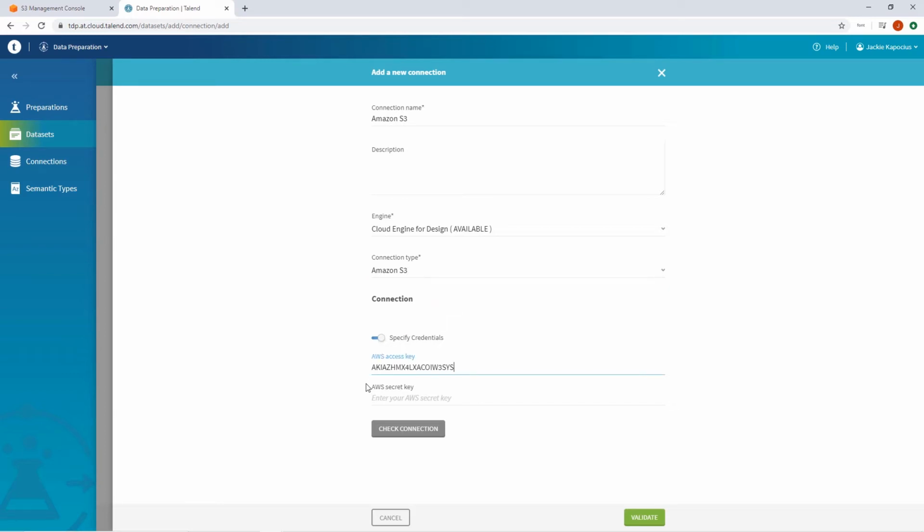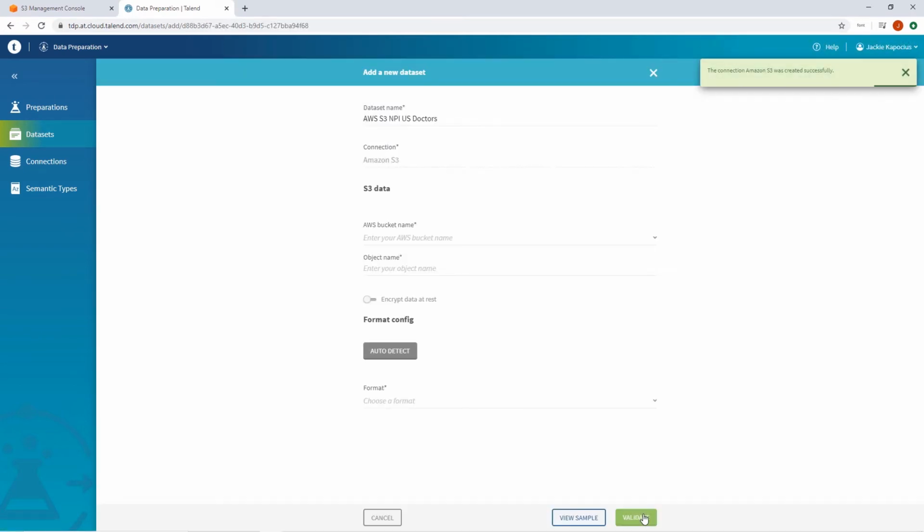I'll provide my access key and secret key. I'll check my connection and success. I'll click Validate to officially create the connection. This brings me back to adding a new dataset with my new Amazon connection selected.